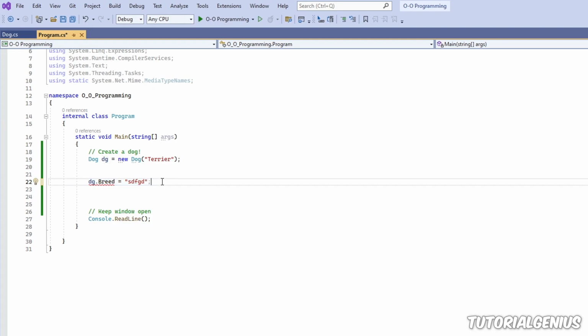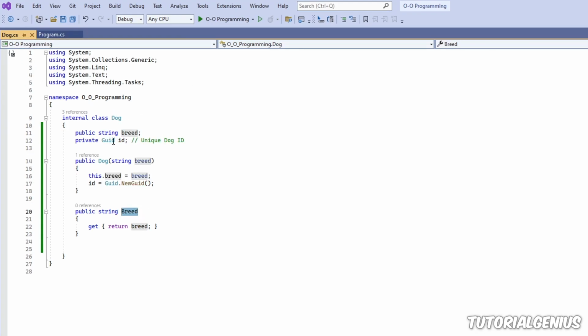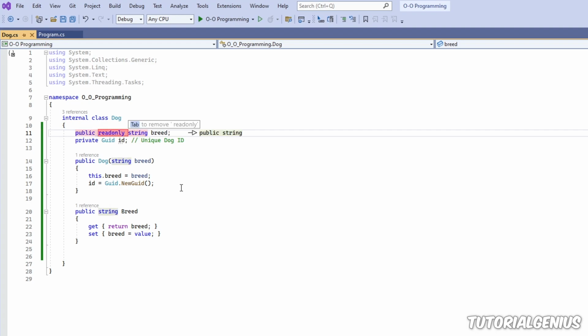But wait, at the start of the tutorial, you talked about fields and variables and things like that. How do I do that using the read-only keyword? Well, let's take a look. So let's go back into the dog class now. And what I'm going to do is use the read-only keyword. I'm going to undo these changes and put this set clause back in here, so we're now setting the value. But now I'm going to mark this field here as read-only.